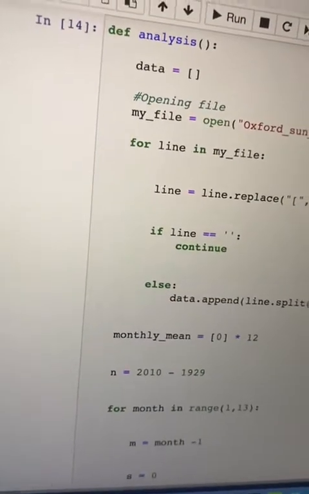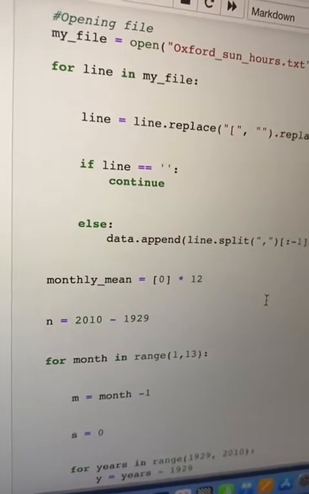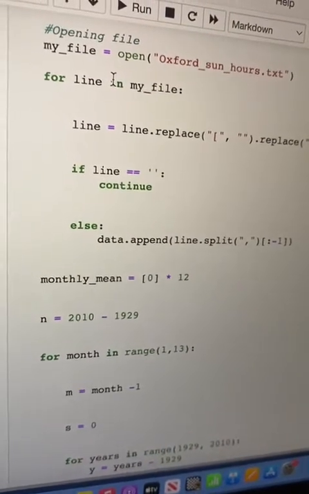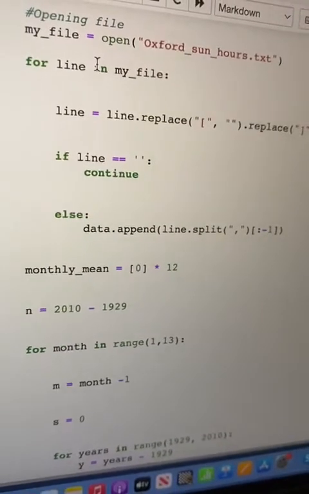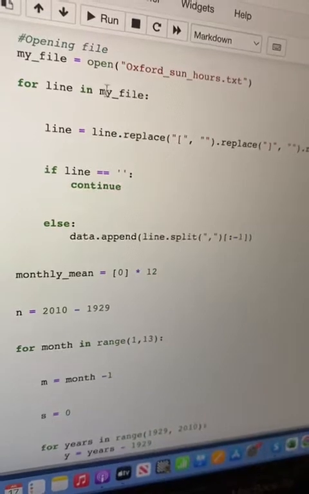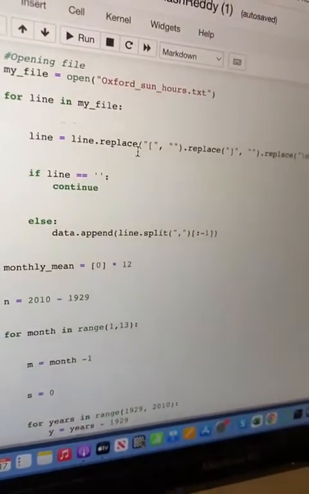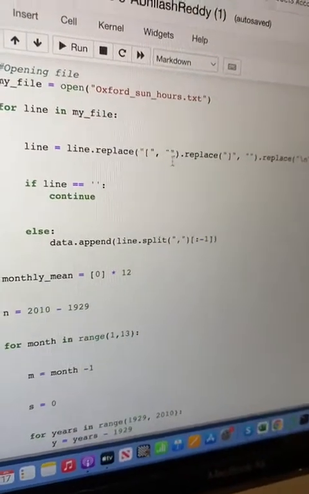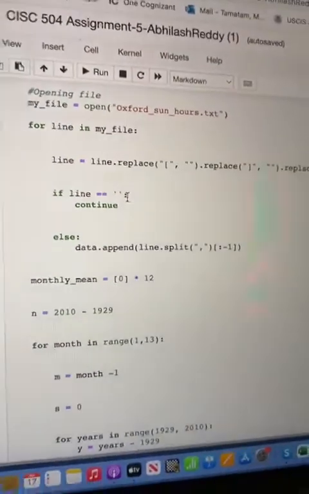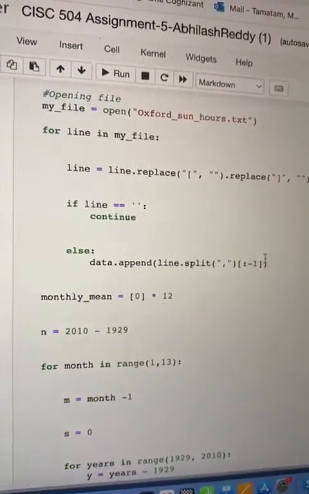Also, exercise 5.7: what I did is open a data set file named Oxford Sun Hours text. There are special characters in the file that we need to remove before storing in the data variable. After removing special characters, if the line is empty, then do nothing and continue to the next iteration of the for loop. Else, split the line on a comma delimiter and store it in the data variable.